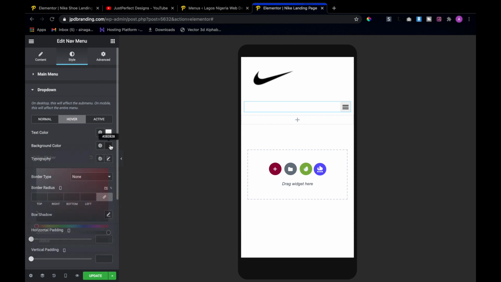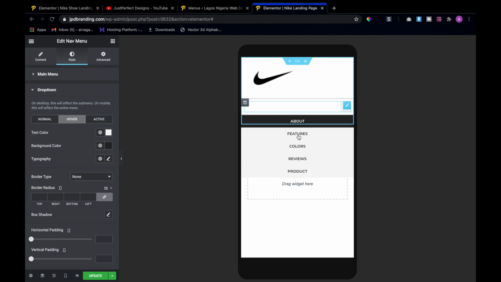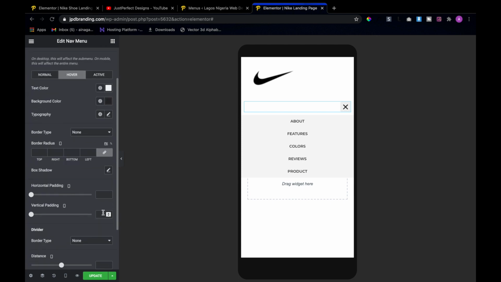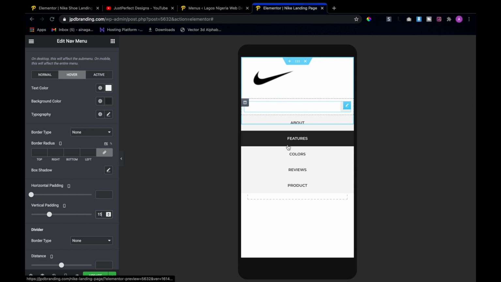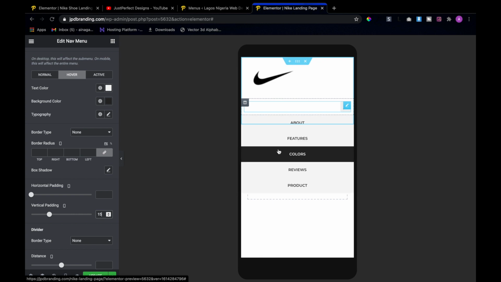Now let's see what we have. I'm going to click on the hamburger menu and this is what we've just done. Now on the vertical padding, increase it to 15 and this is what we have. Okay, let's close that.